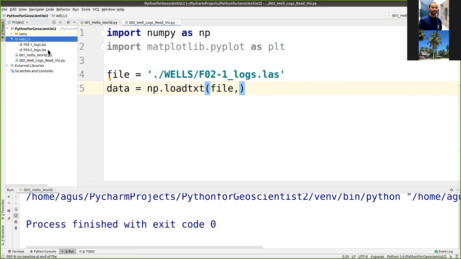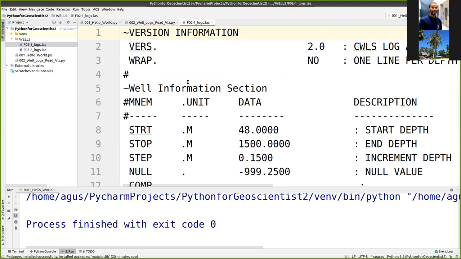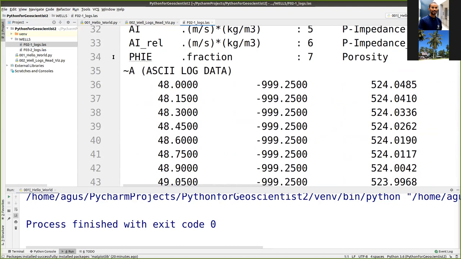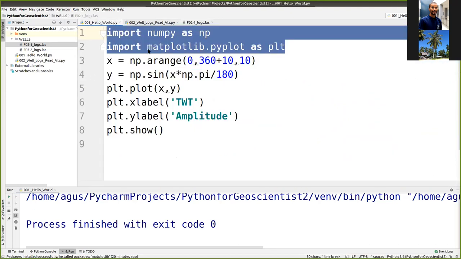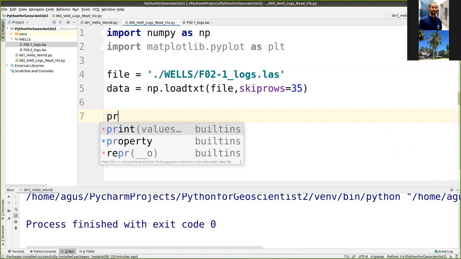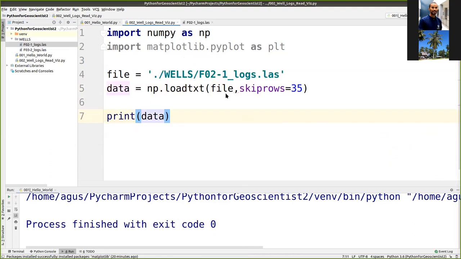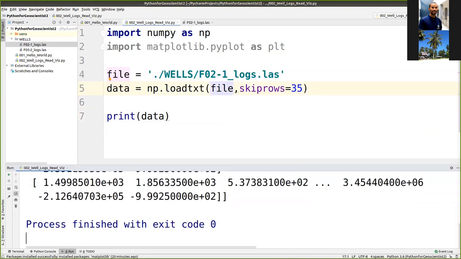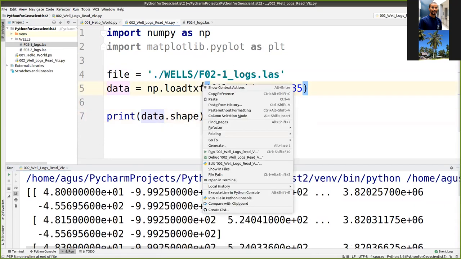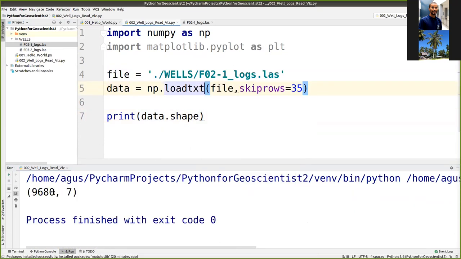If you see the last file, for example like this one, I have to skip the header, so I have a header of about 20-35 rows, so I need to skip rows equal to 35. Okay, if you print data, I already get the array here. If you see the dimension, you can have the shape. So my data is 9,000 something rows and 7 columns.